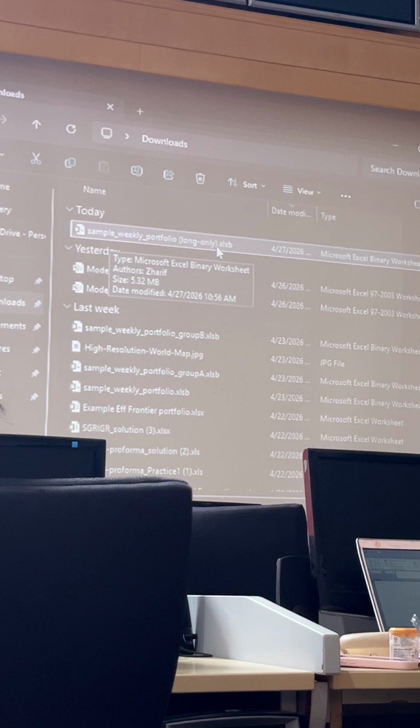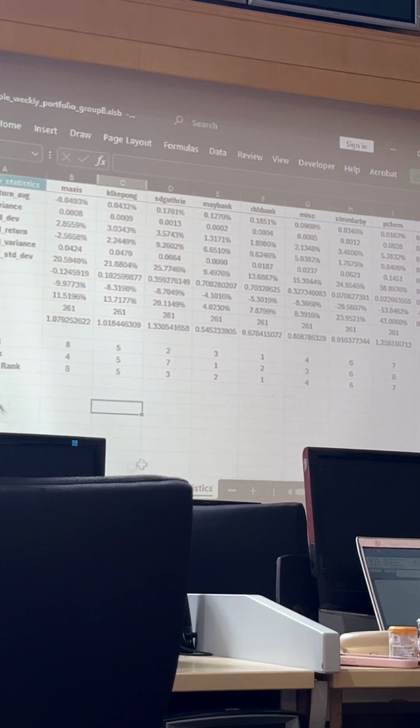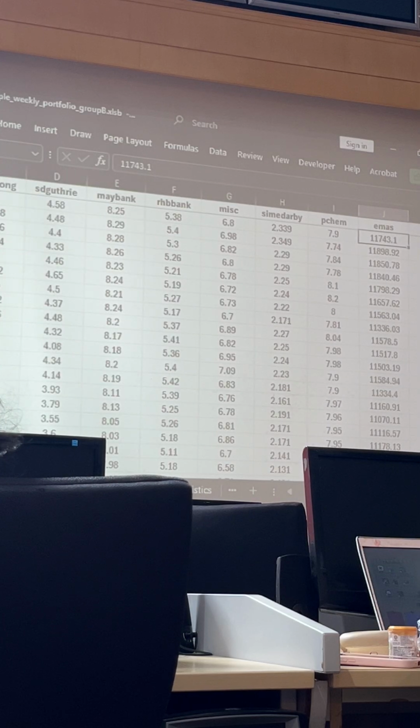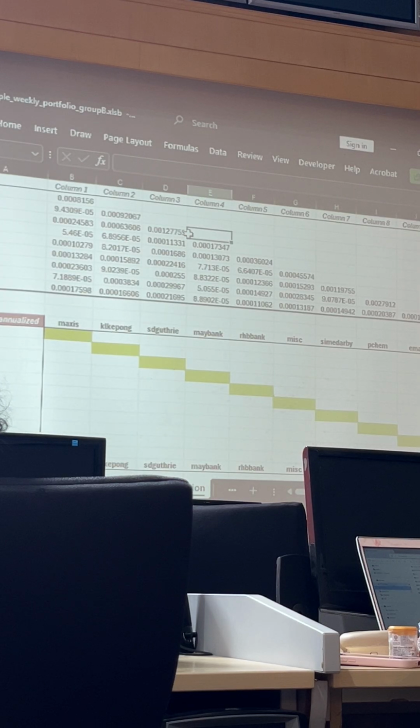Lepas tu okey. Lepas tu cuba buat pun tak boleh juga. Masalah apa lagi? Tak boleh kan? Okey, boleh. Tadi tak boleh. Tukar nama file tu boleh. Nampak? Dia tukar nama file tu boleh.